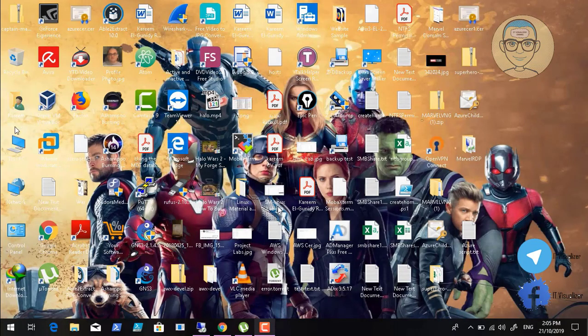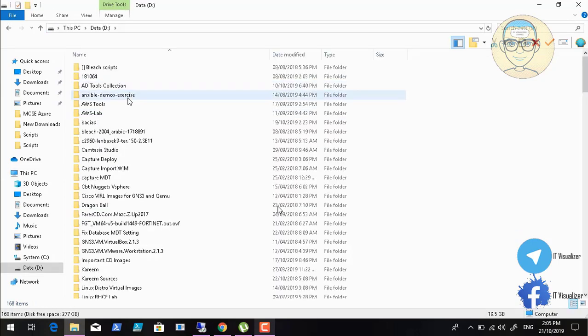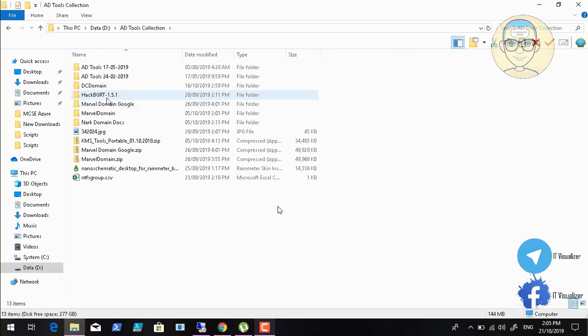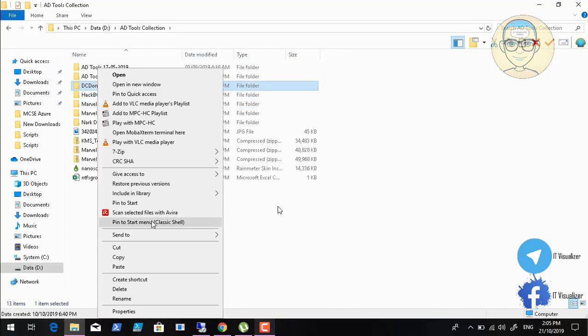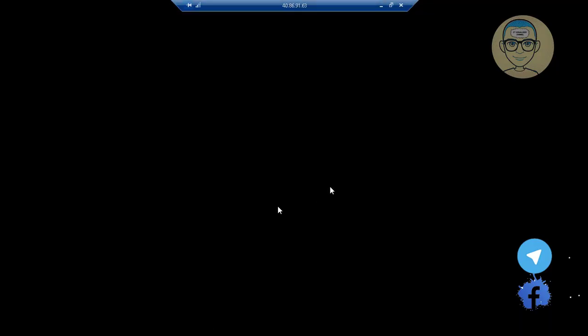DC Comics domain will have all of our heroes as users. We will have Superman, Batman, and all of them. Okay, so here we will copy the scripts that we will use later after installing the Active Directory domain services and promote this machine to be a domain controller.